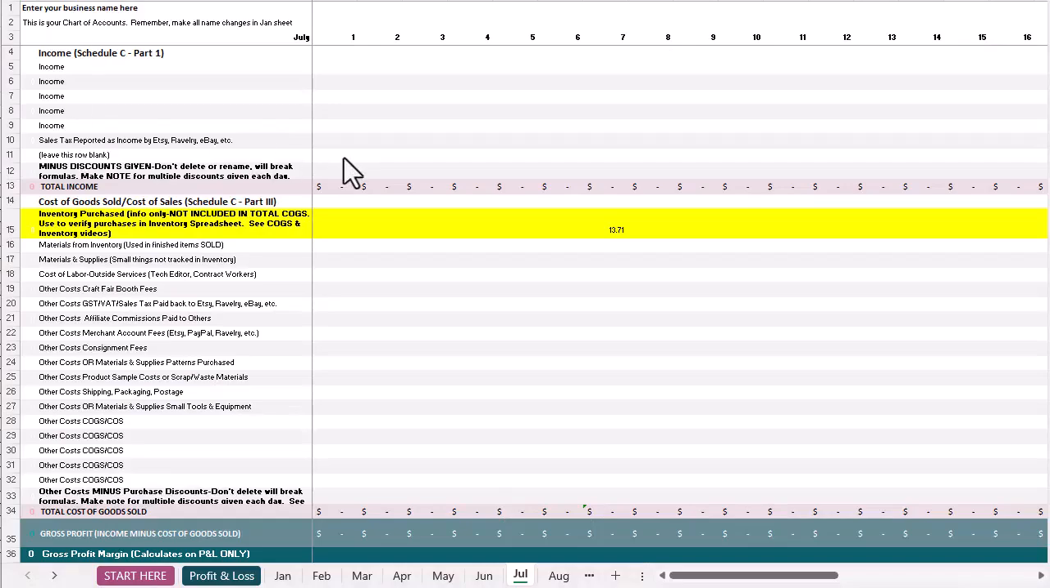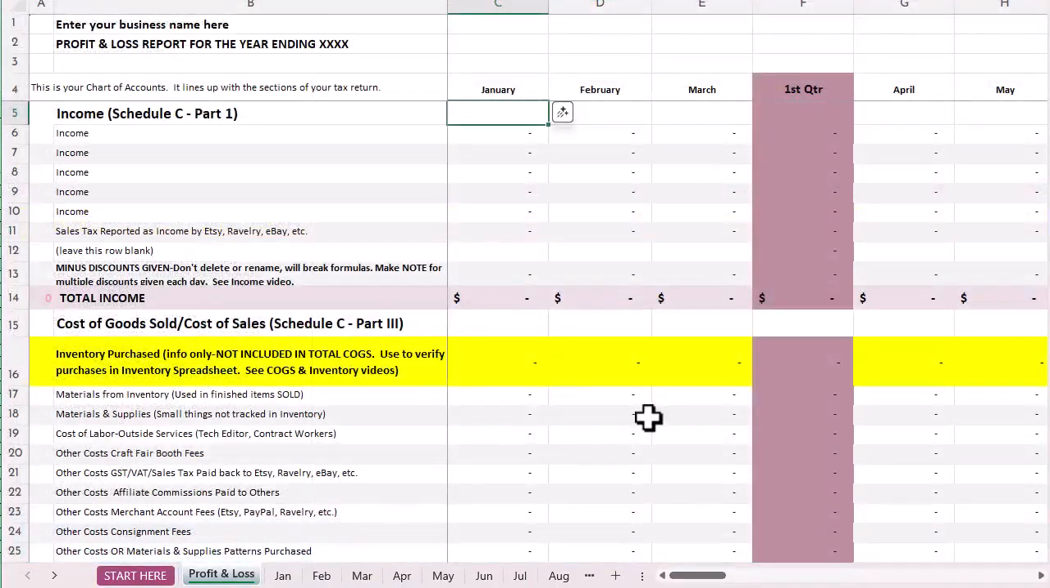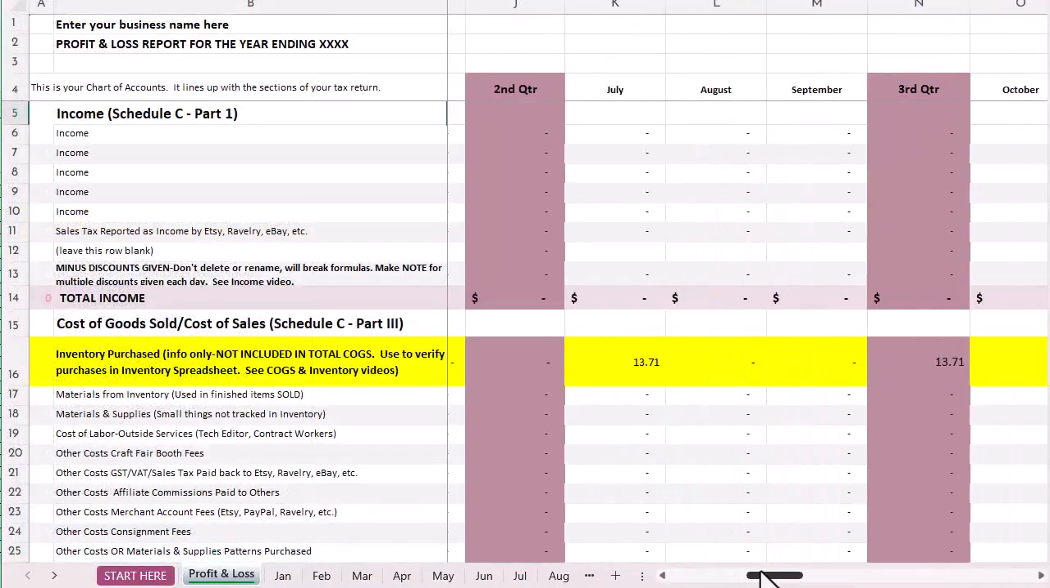So you open your bookkeeping spreadsheet, go to the month that you bought the yarn, and then in the correct day column, enter the amount of money you spent in the inventory purchased rows. So on 7/7, I spent $13.71. So I'll just enter that there. Okay. July is updated. Profit and loss is updated. Bookkeeping done. Save and close the spreadsheet.